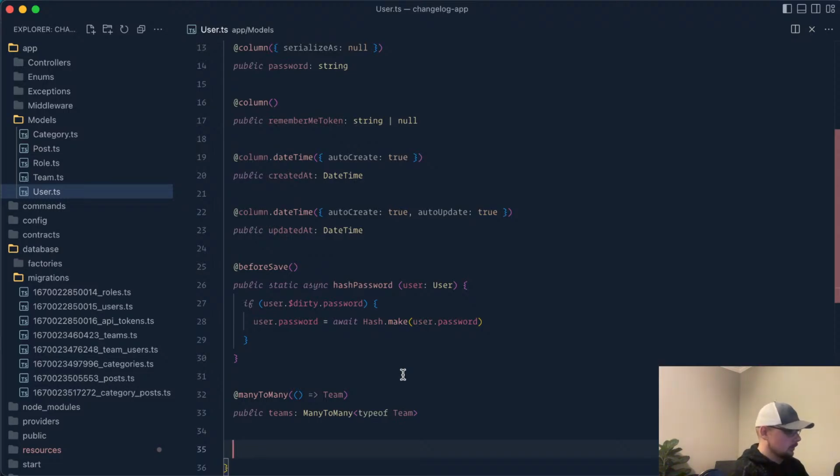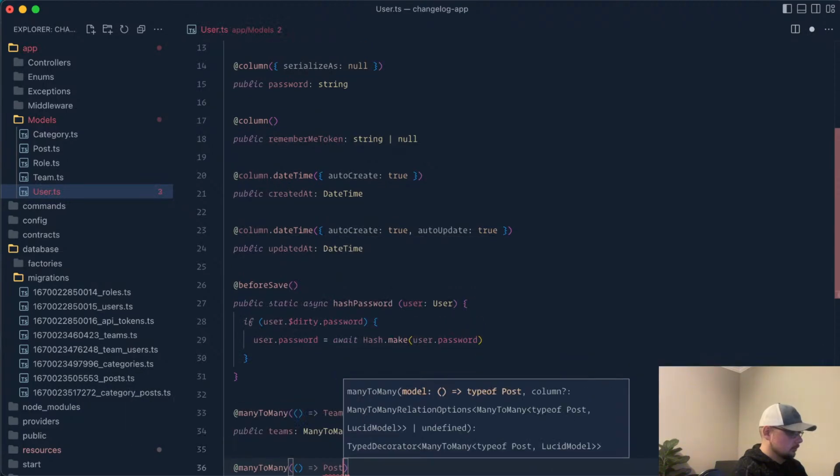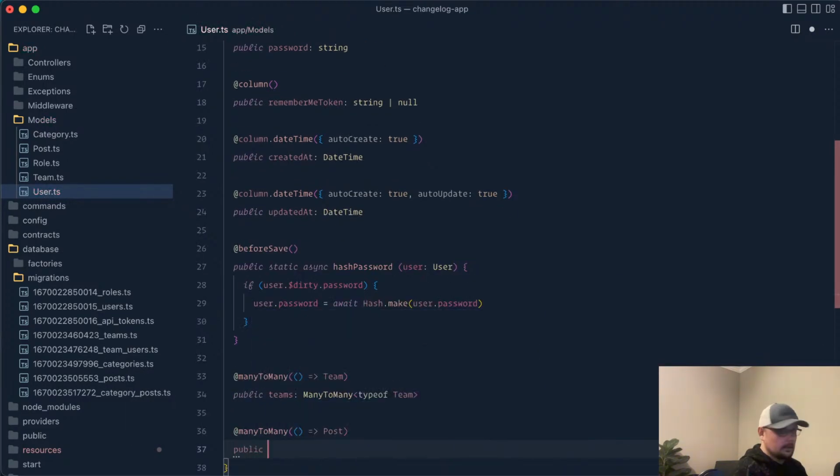Post. So that's another many to many. Is that on screen? Yes, it is.